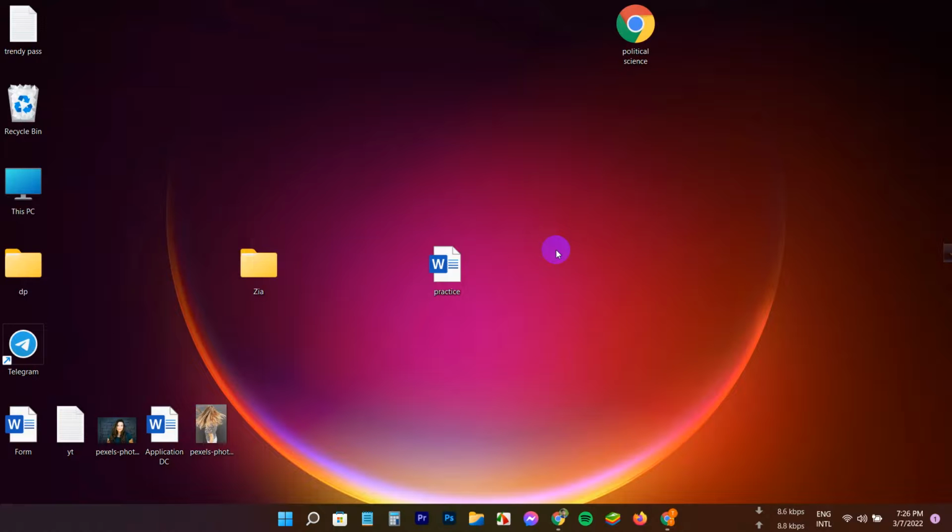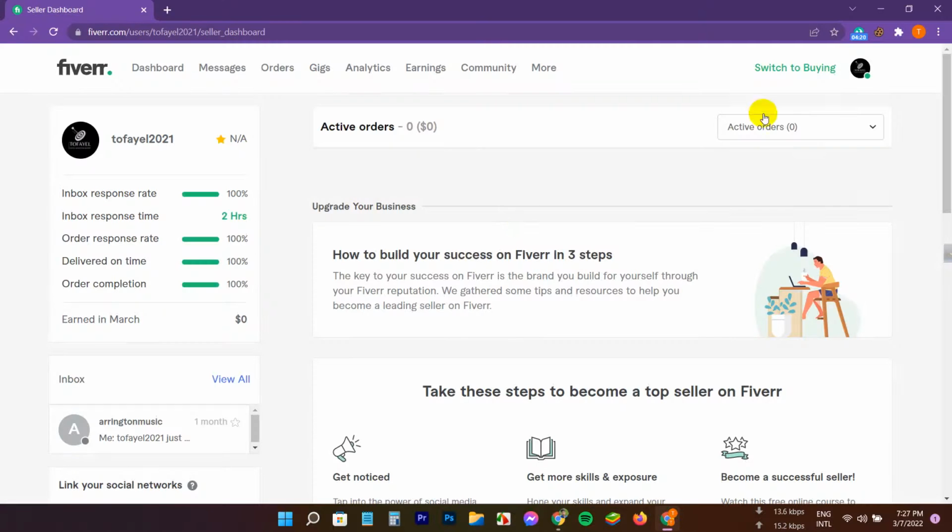Removing the background of an image can be tricky, but there is a free online tool that can make it much easier. In this video, I will show you how to remove the background of your images quickly and super easily. No need to hire someone, you can do it by yourself. Let's start.